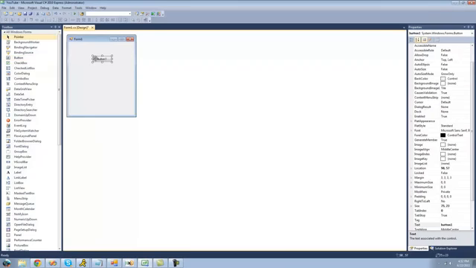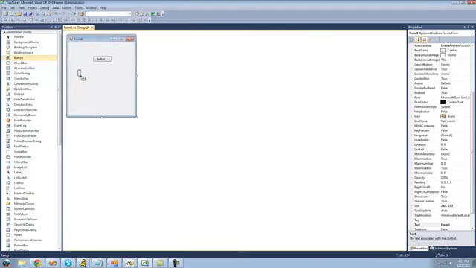Another way to add a control to your form is to simply click it and then go over to the form, without dragging, and now you should see your cursor should look something like this, and then you can just go ahead and click and drag, and you can draw the control to whatever size you would like.